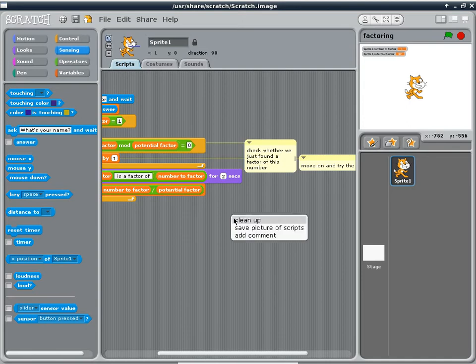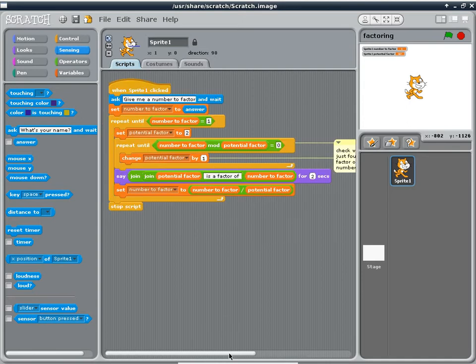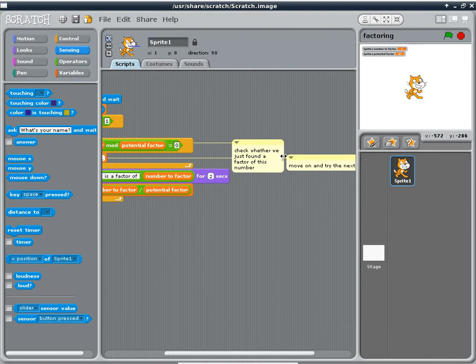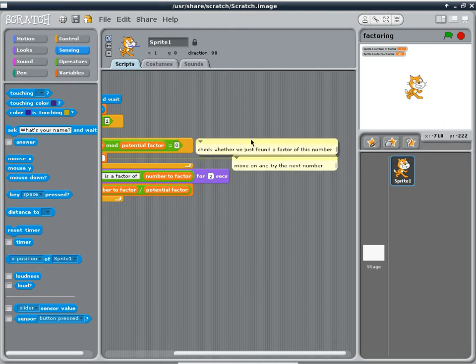So if I right click and say clean up, it doesn't really do any better, but that's better. Ideally speaking, we want this one to be further away, but it doesn't seem to want to do it. Can't force it. Okay. But this is one way to document your program, so you can write in your own words why you're doing certain things with the blocks.